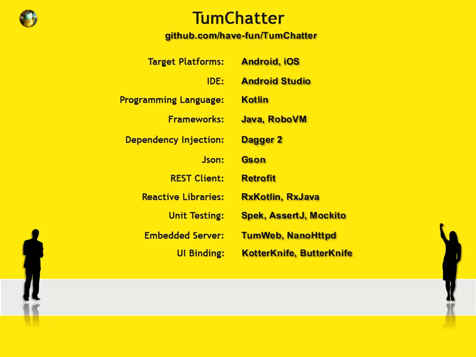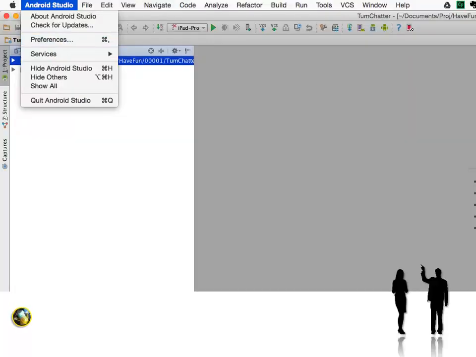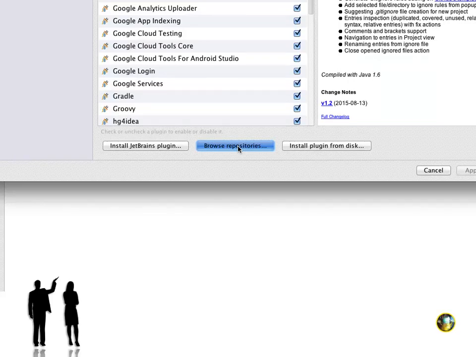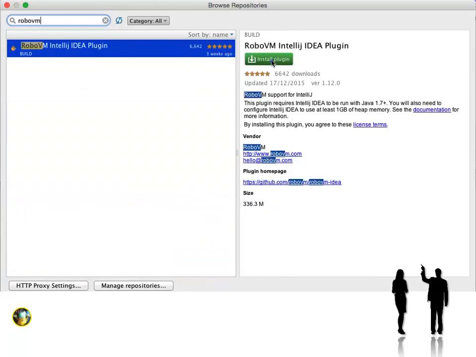Not a chance. Now let me show you how to install the plugins. Open the Preferences window. Then select Browse Repositories in the Plugins section. Search for RoboVM, and install it. If you haven't had Kotlin installed yet, please install it as well. Then restart your IDE. After that, we're ready to go.